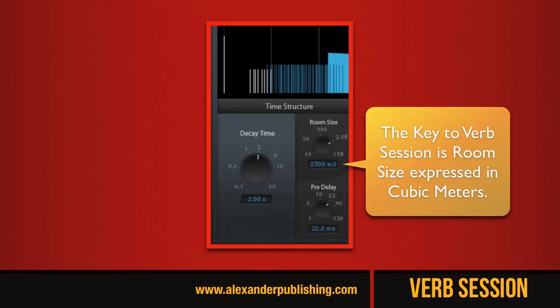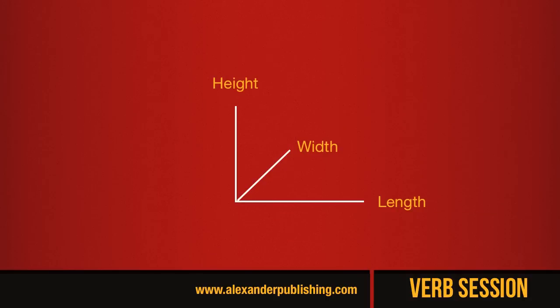In my view, the key to approaching Verb Session and getting a very natural reverb sound is understanding that you're building a room in cubic meters. So what we're looking for to start is length, width, and height, preferably of an existing studio or concert hall or other room whose sound you want to emulate.